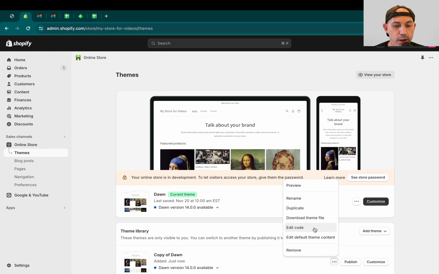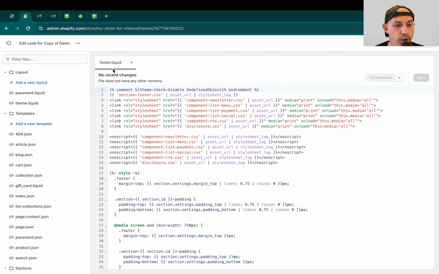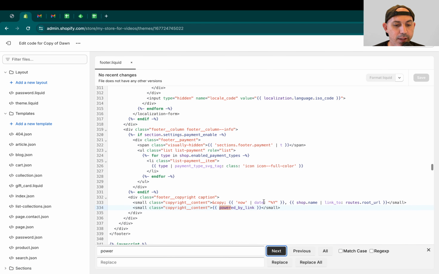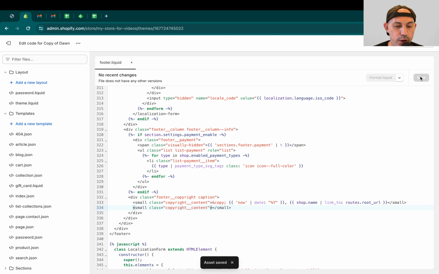So what I'm going to do right here is click on edit code. I already searched for footer, and I'm going to search with Control F for the word power or powered. And I can see here powered by link. All I'm going to have to do is delete everything with the powered by link, including the 2 brackets on the sides. I'm going to close it and click on save. You can also comment it out from the HTML, but I just like to remove it.